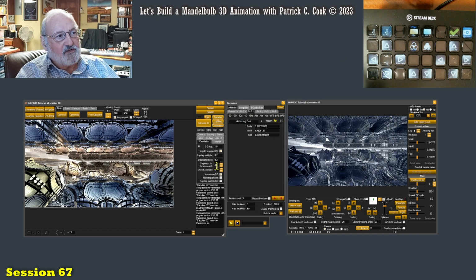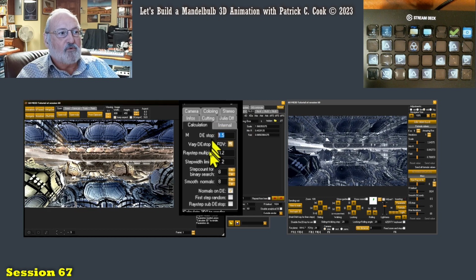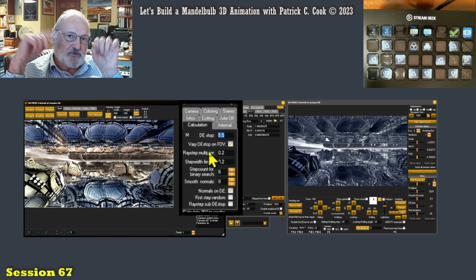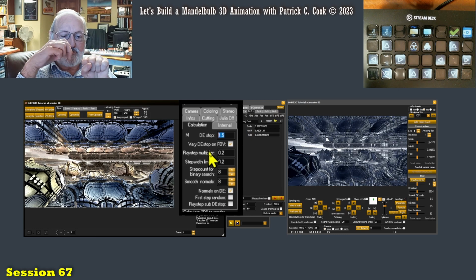Now let's take a look at this. Let's focus on this DE stop, this 1.5. And as I was describing in an earlier session, last session, it's a way for us to be able to modify or fudge or tweak where that ray supposedly hits that object in the scene.